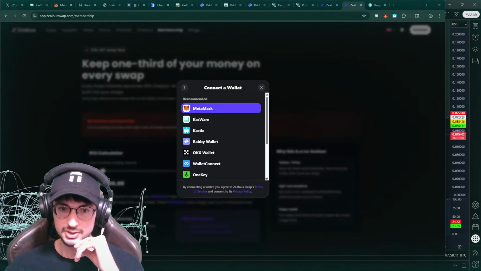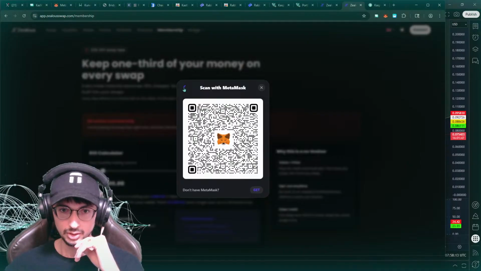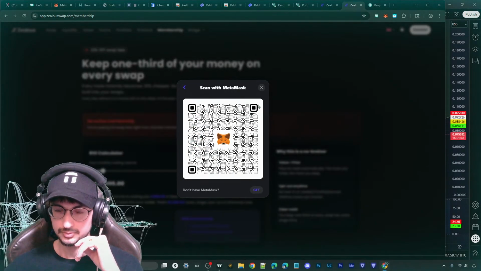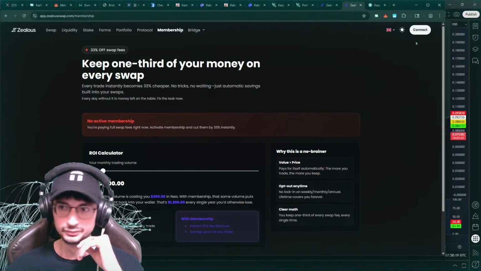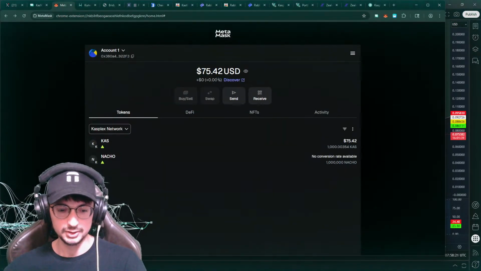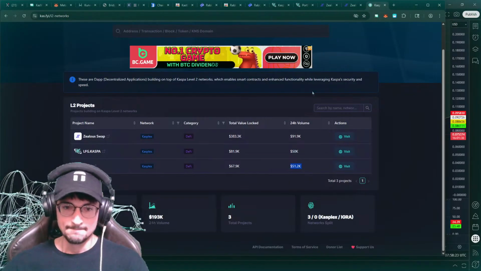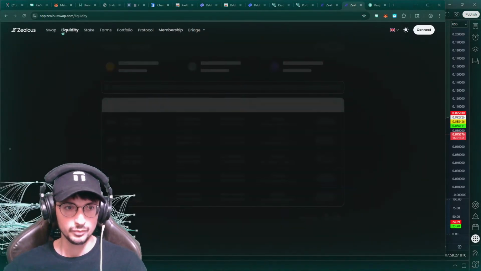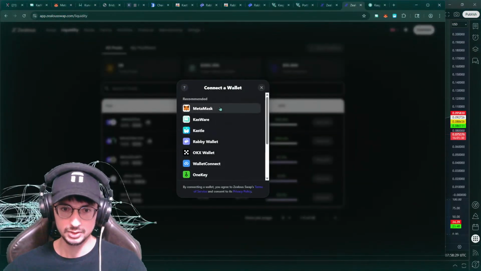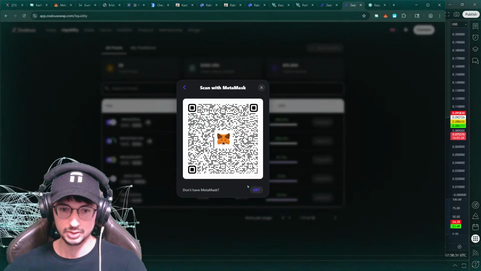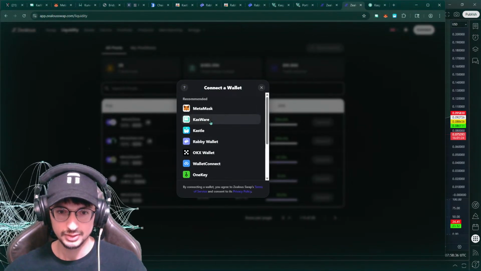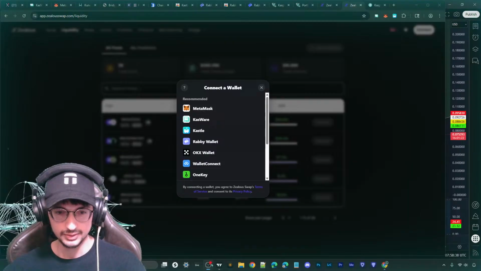Connecting to MetaMask. This is my L2. Huh? Did I mess up? Here. MetaMask is connected. All right, let's connect again. MetaMask. Why is it giving me a scan with MetaMask? That's so weird. What?